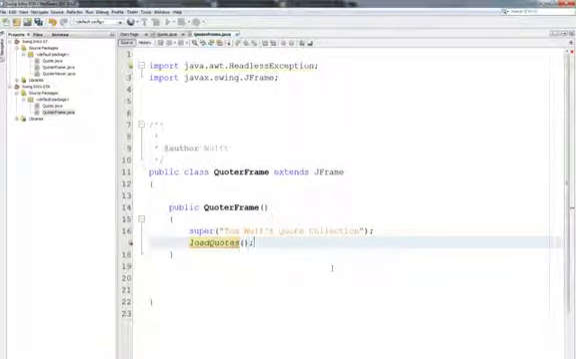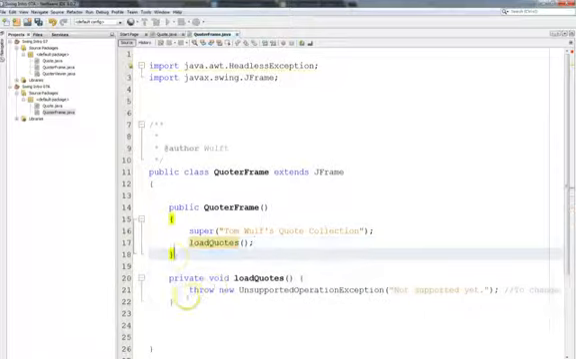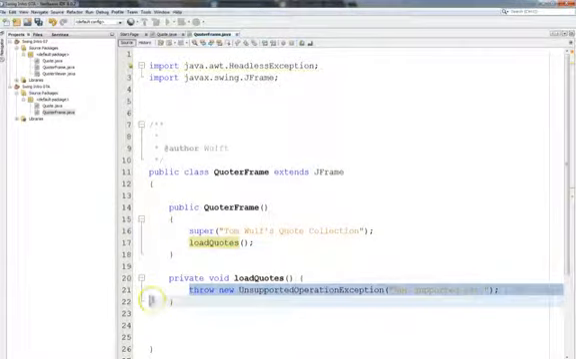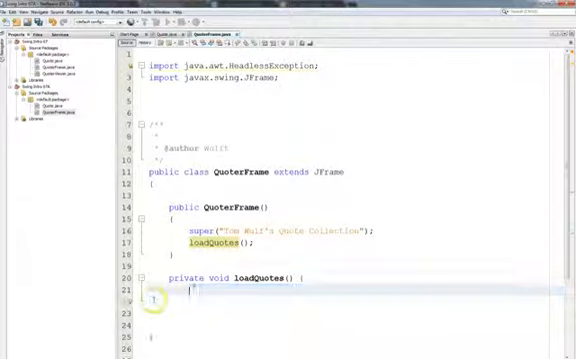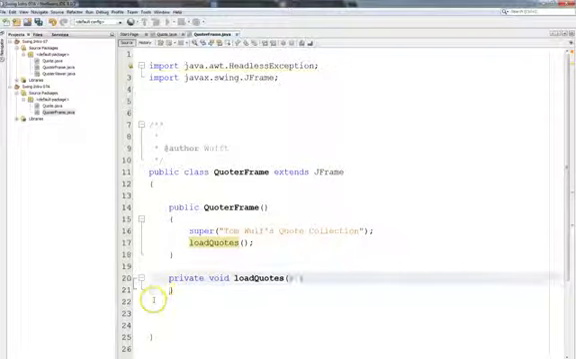Okay, so I can go ahead and tell NetBeans to create the load quotes method for me to save time. I'll just do that. And you can see private load quotes. We'll go ahead and get rid of the exception. We don't really want that in there because we're going to go ahead and put code in almost immediately here.